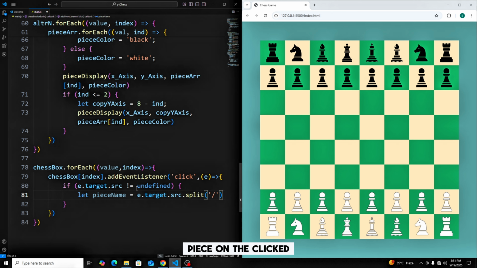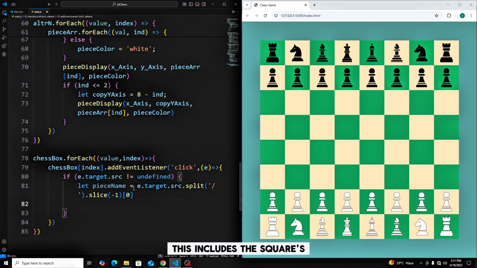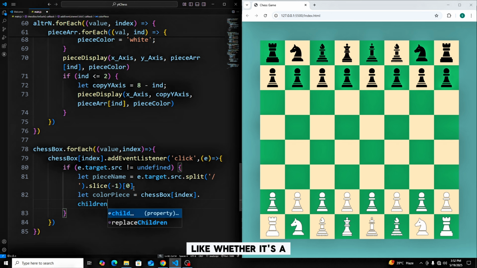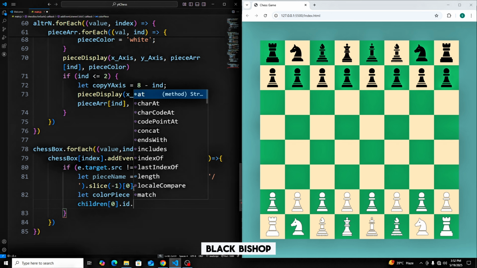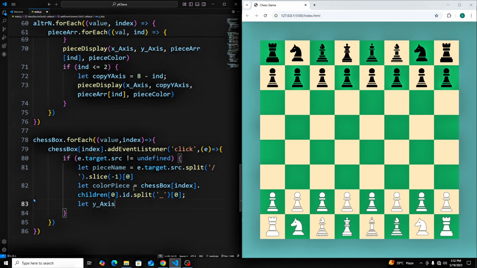If we find a piece on the clicked square, we'll extract some useful information from it. This includes the square's position on the board, its x and y coordinates, along with the piece's color and its type, like whether it's a white pawn or a black bishop. This information is crucial for handling movement rules correctly.